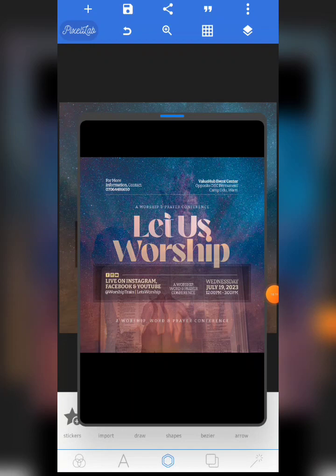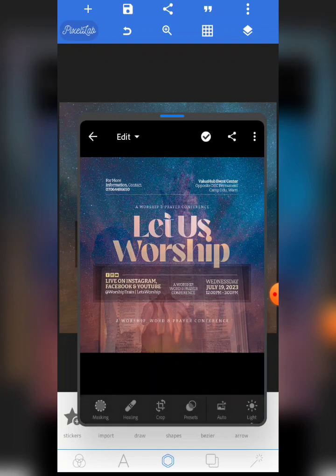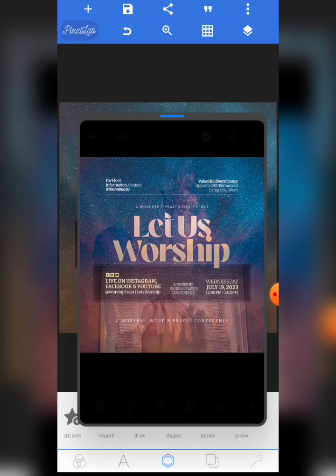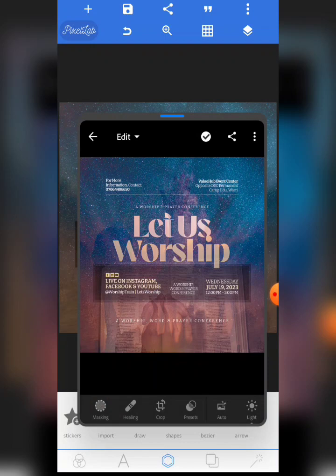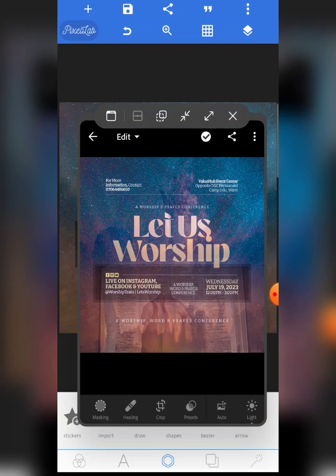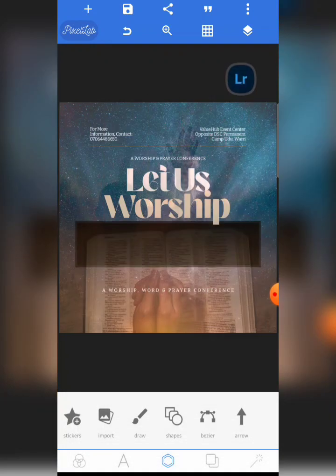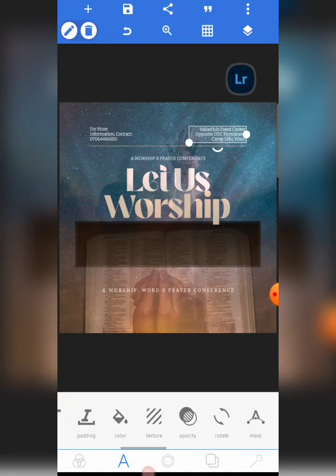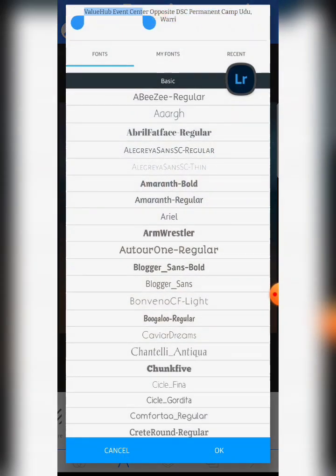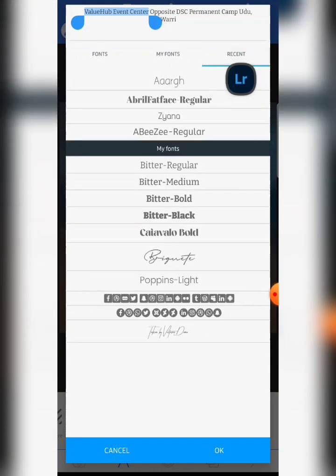So we have a worship and prayer conference. Let us worship. So we have live on Instagram, Facebook, and YouTube, and all of that. So let's work on that. Live on Instagram. But before then, I need to bold in some text here. So we have value of event center. This is just to create emphasis. So I'm using Beta Bold for this.